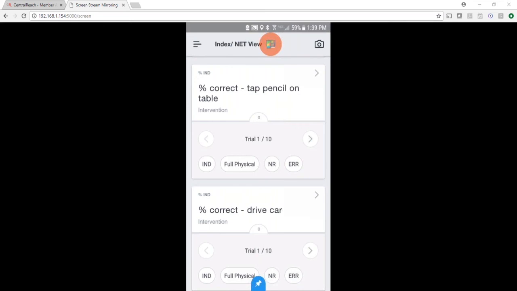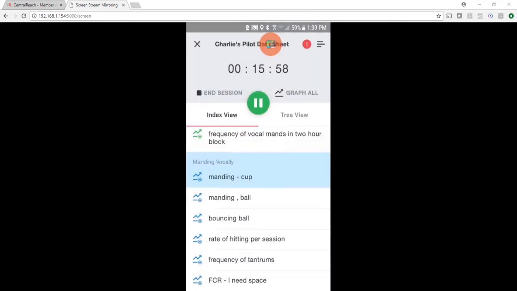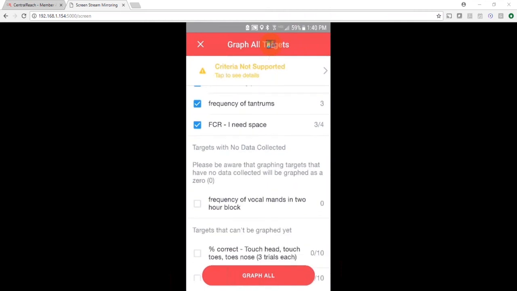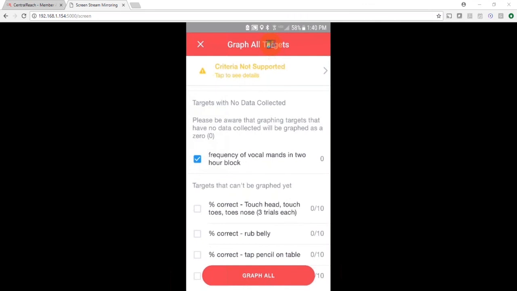Okay, let's graph this and I'll show you a couple more bells and whistles as well. If I graph, it tells me the data that I have collected, and tells me the targets with no data collected. And of course, the setting where you want to graph zeros automatically, you can set that up. This one, I did not happen to have that, but that would be set up. And then the same functionality as online, targets that cannot be graphed yet. I haven't done any trials, so I cannot.